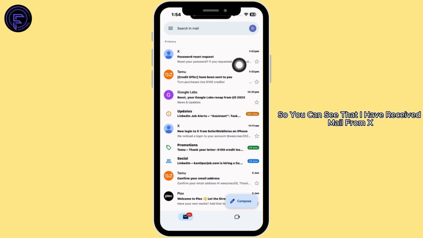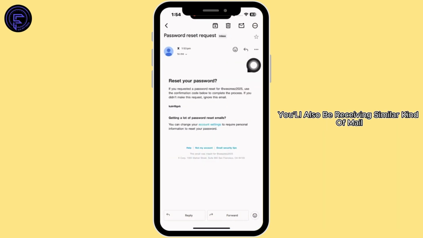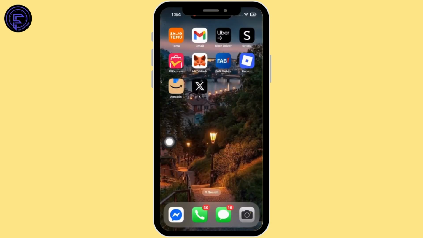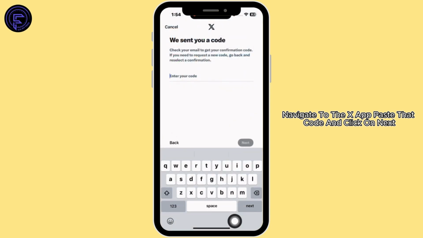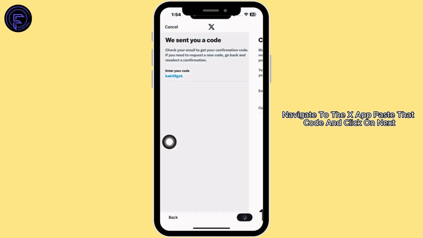So you can see that I have received mail from X. You will also be receiving a similar kind of mail. You'll need to launch the mail and here is the code. You'll need to copy this code, navigate to the X app, paste that code and click on Next.